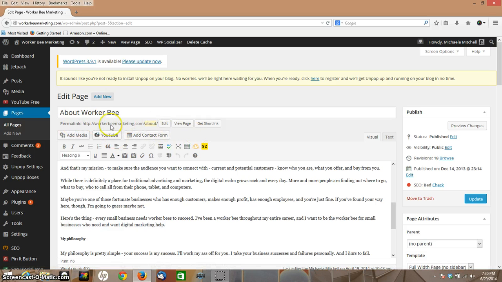Here just below you can see the permalink. That will be determined by how you set up your website. For me, on my pages, it's workerbeemarketing.com/ and then the name of the page. As you can see here, the name of my page says about WorkerBee, but the link says about. See this little edit button? Click that and I can change this to anything I want.